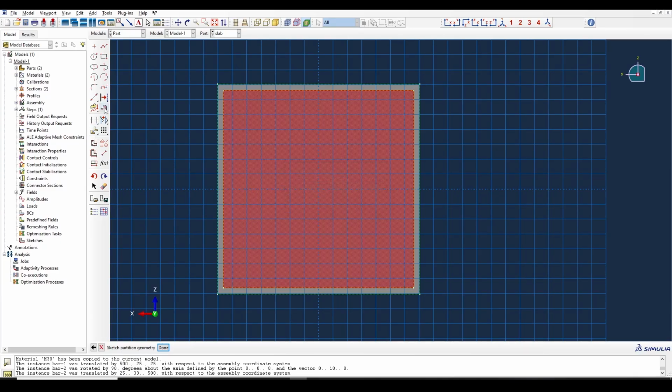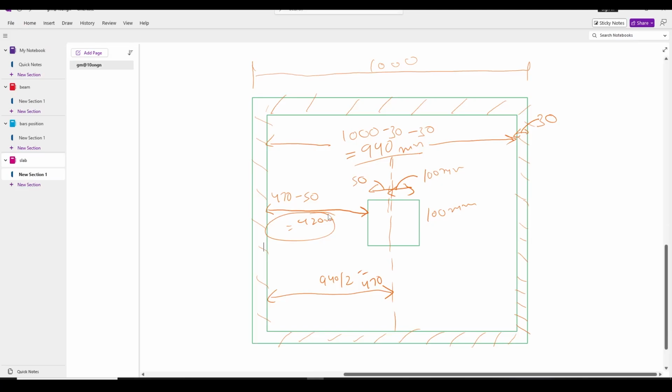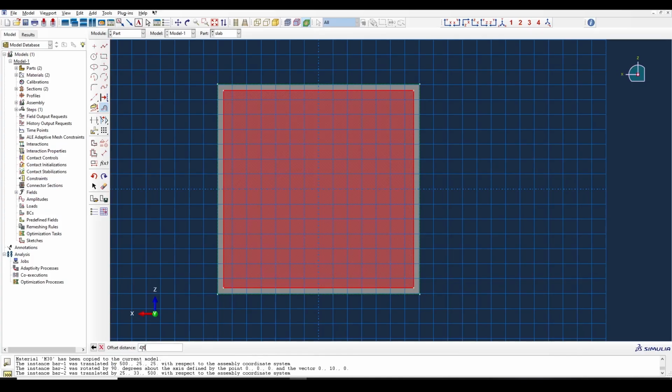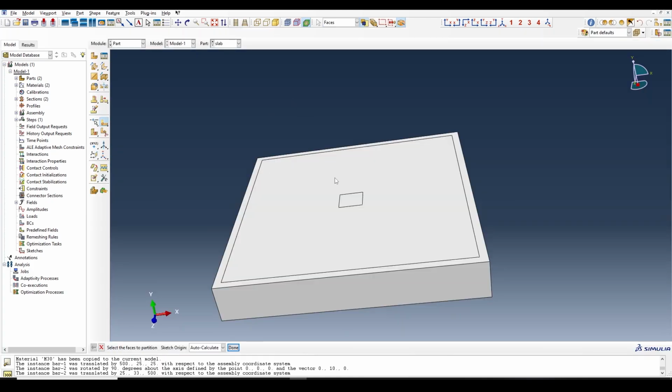So again go to offset, select these 4 sides, click on done, and 420 mm we have calculated, the offset 420 mm. Press enter and you can see here this face is also partitioned. Click on done. Now we will apply the load on this face.